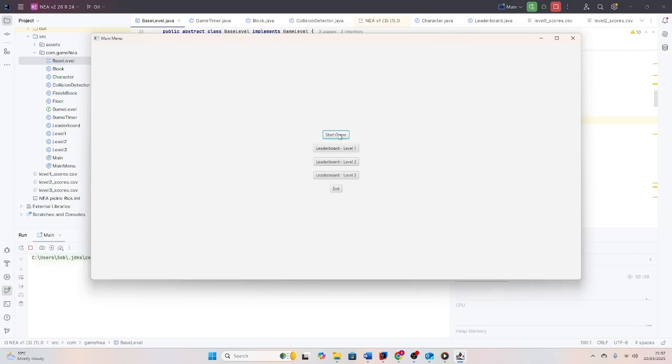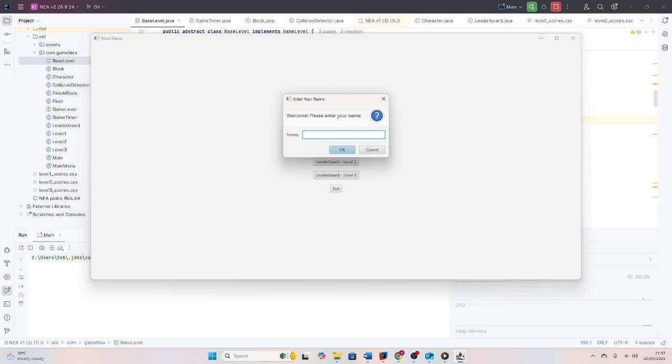When a user presses the start game button, are they asked for their name? So we'll click the start game button, and we're then asked to enter our name in the dialog box. So test number 25 is a pass.